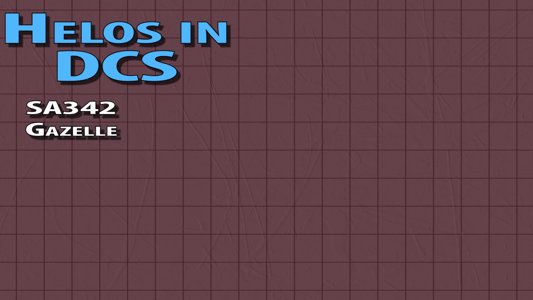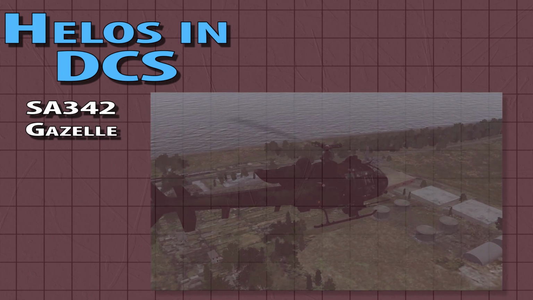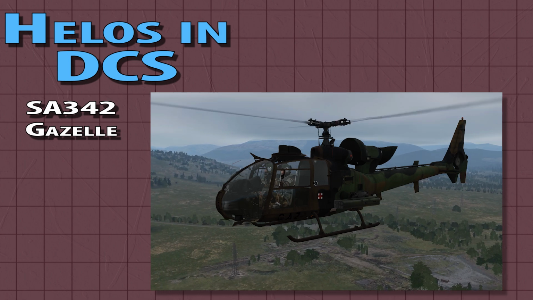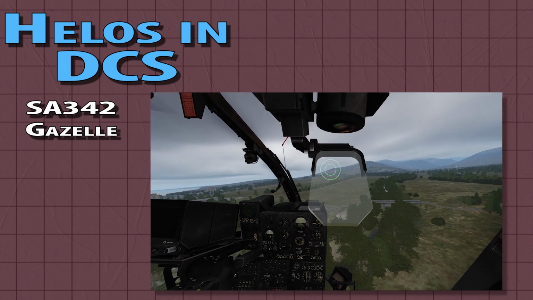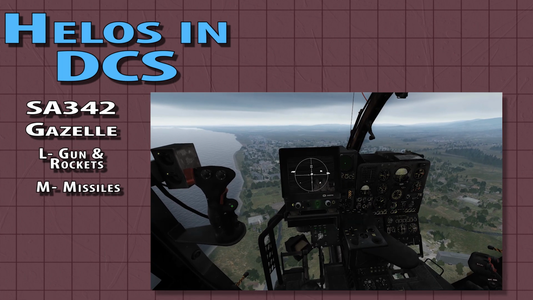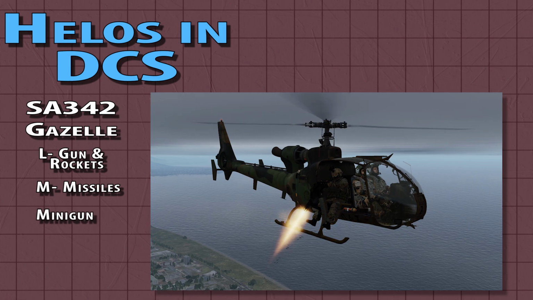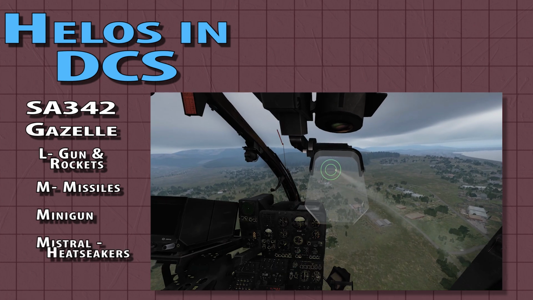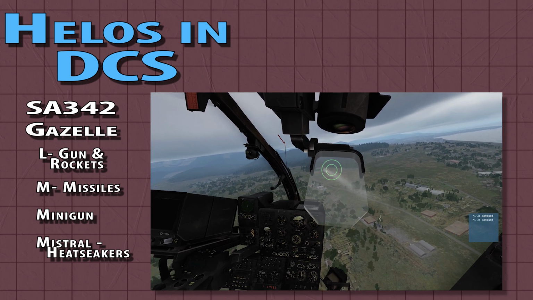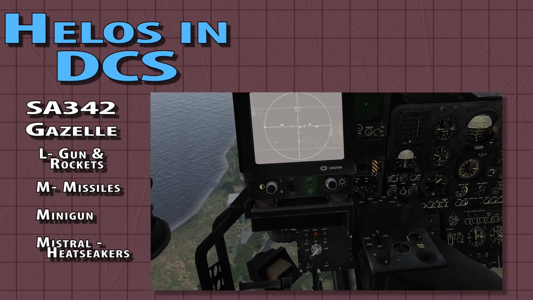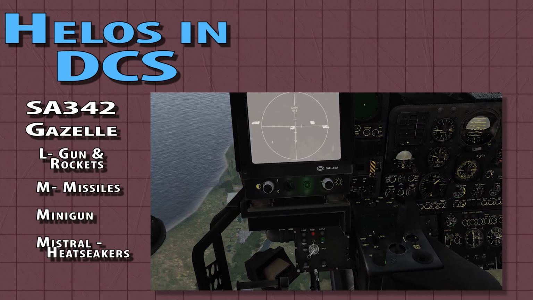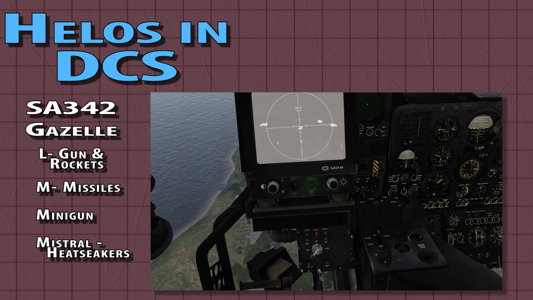The SA-342 series Gazelle. I say series because the Gazelle models are limited to their armaments. So to allow different armaments in DCS, we have several models. The L model has a gun and rockets, the M model has 4 anti-tank missiles, the minigun model has a door gunner, and the Mistral model has 4 short-range heat seekers. It is a French single turboshaft, 2-crewed, 3-rotor, nimble scout helo. It has some advanced avionics and systems like an INS with waypoint support, an RWR, and a targeting camera.